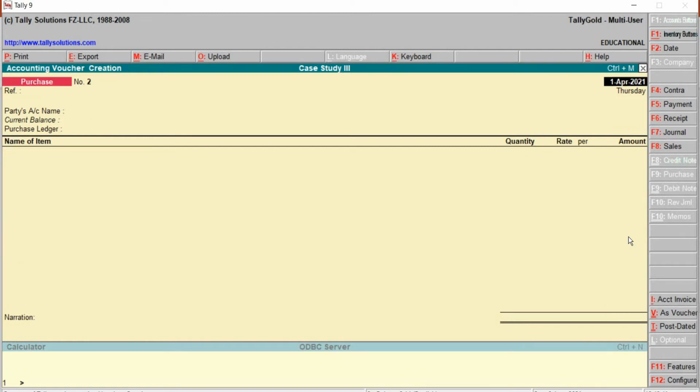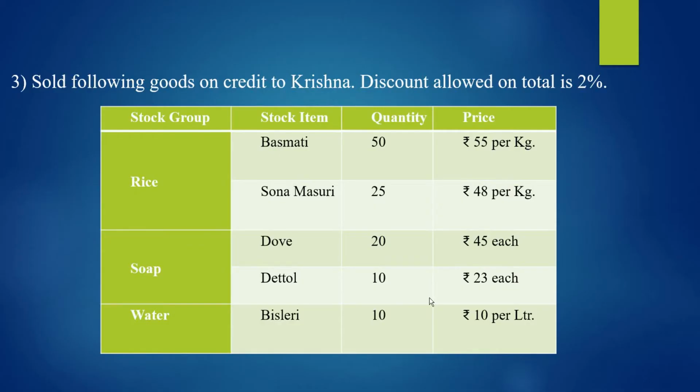The next transaction is: sold following goods on credit to Krishna. Discount allowed on total is 2%. Okay, this is of sales. And here we have the list of items, and this recording will be done in the sales voucher invoice mode. Let's see this particular recording.